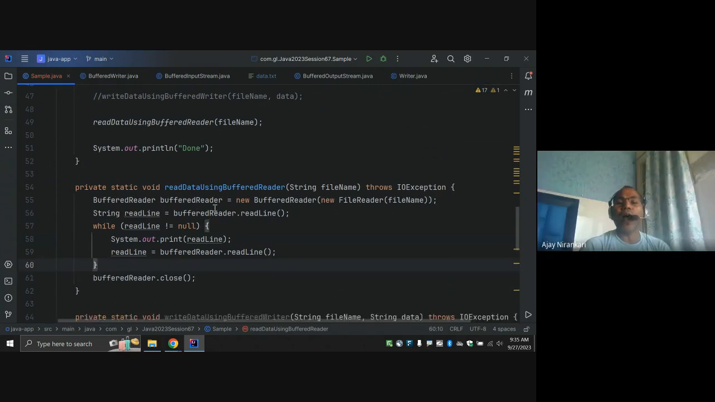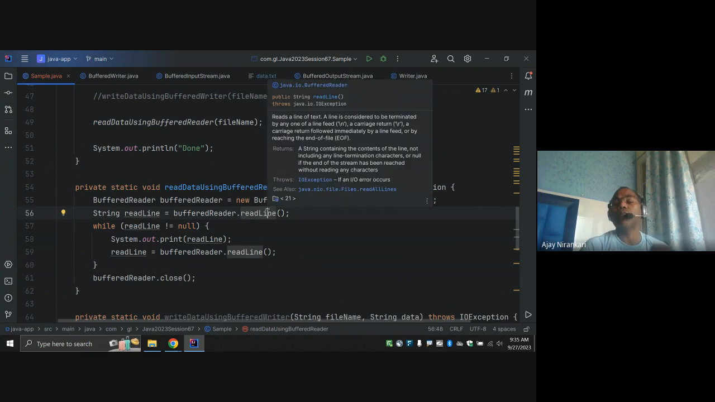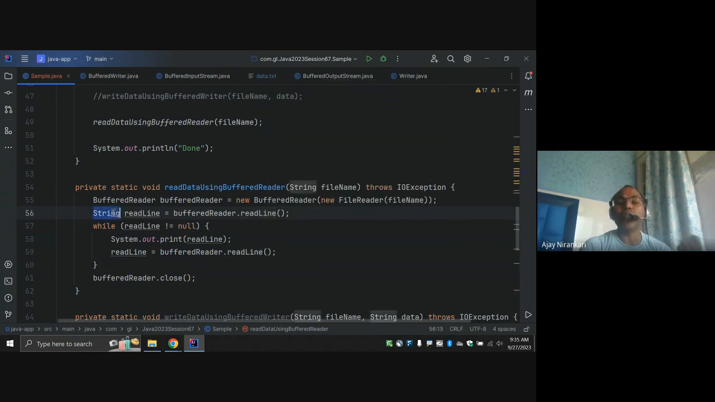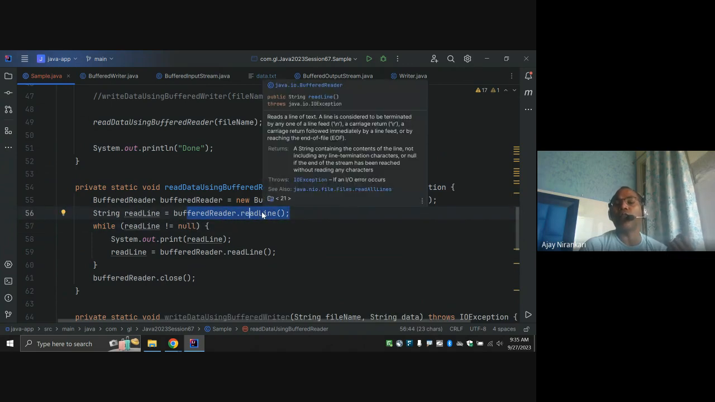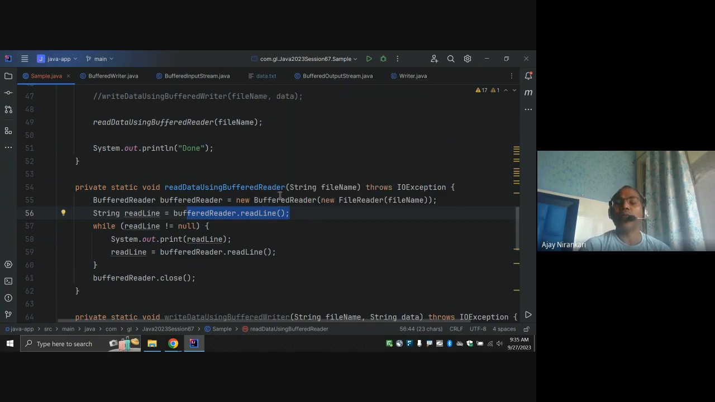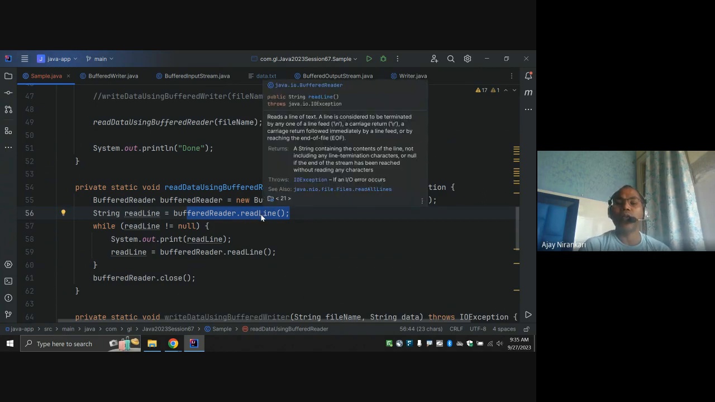So here I am not using the byte. I'm using the string. The string default value is null. So I'm going to check if this will return null if not found, right? Notice this is the API. Look at the API. This is the definition, right?